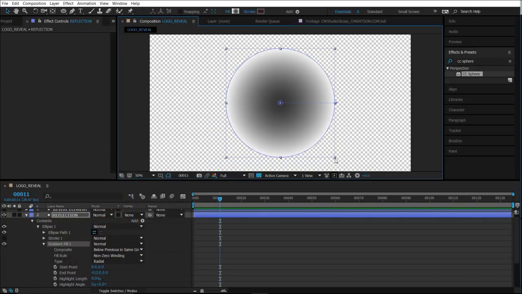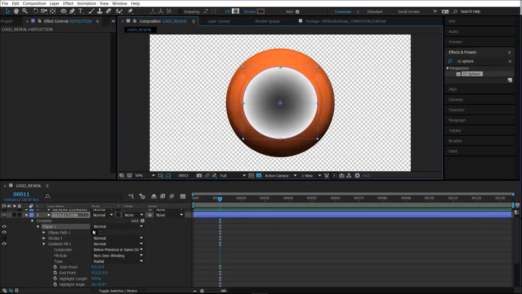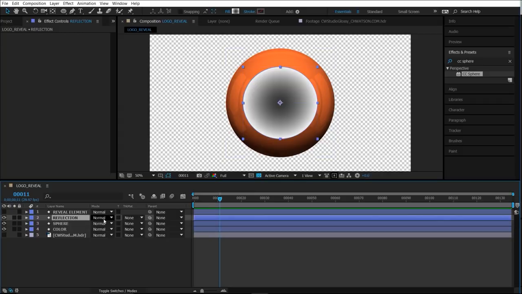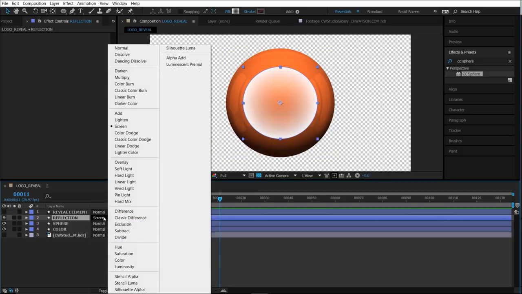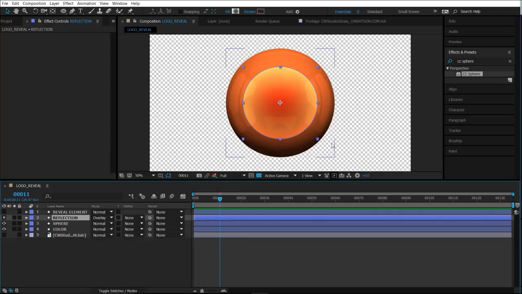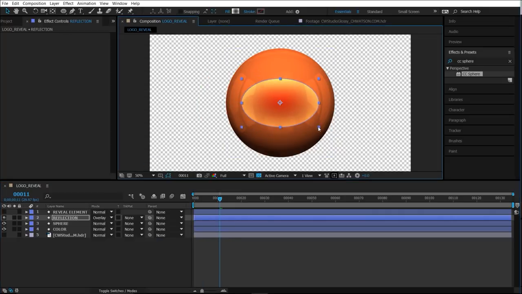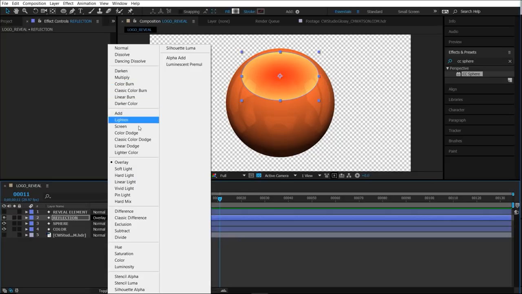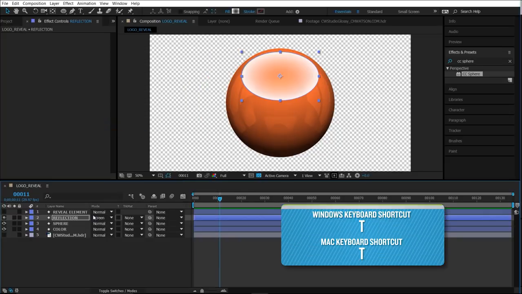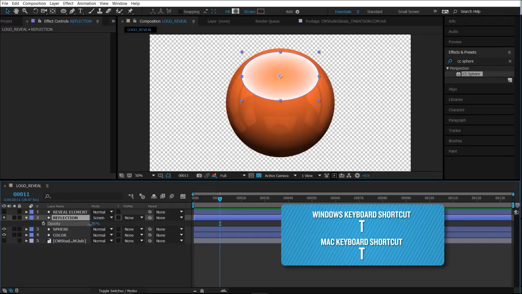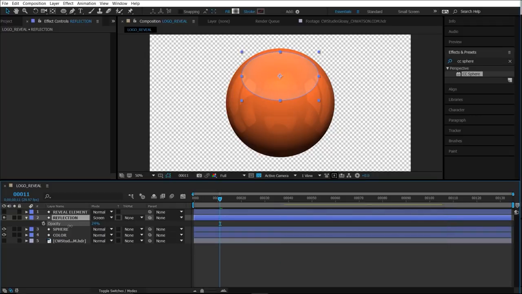But the cool thing about this now, I can take this reflection, right, and then do like a screen mode, or maybe like overlay, and play around with this and add like a reflection on top, right? But we can take it a bit further. So I'm gonna do probably, let's do screen, and I'm gonna hit T and take the opacity down pretty low.